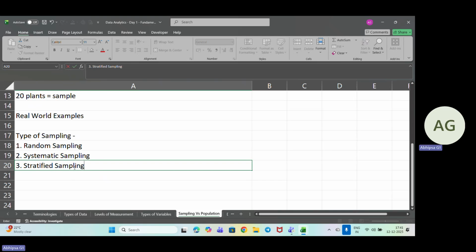So what is stratified sampling? We will be dividing the population into groups. The entire population will be divided into specific groups, and we will pick some from each of the groups. So we have a proper population ready. Now the whole population will be divided into specific groups. From each group, I'll be taking some elements and I'll form a sample out of them.